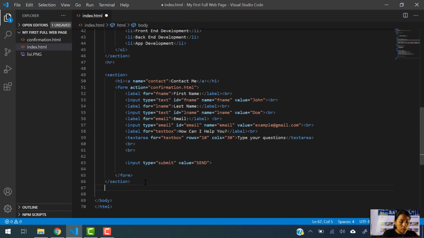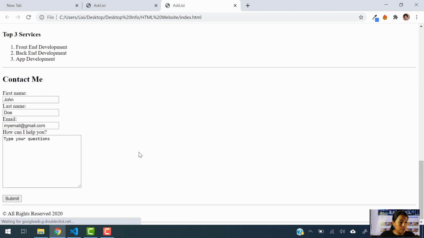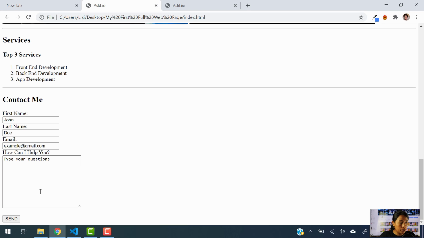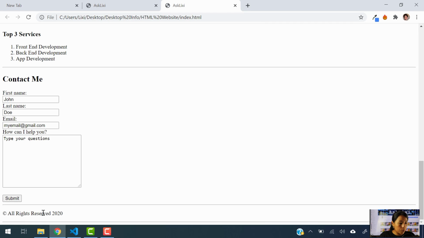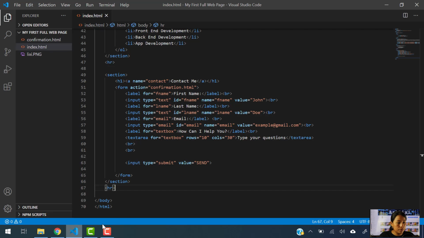Okay, after section, I'm going to add an HR. And let's hit refresh. Oops, this is the original one. Okay, so let's hit refresh. And there you go. So now we see the line. And what are we going to do now? Okay, we're going to add a footer. So I'm going to add another section here.